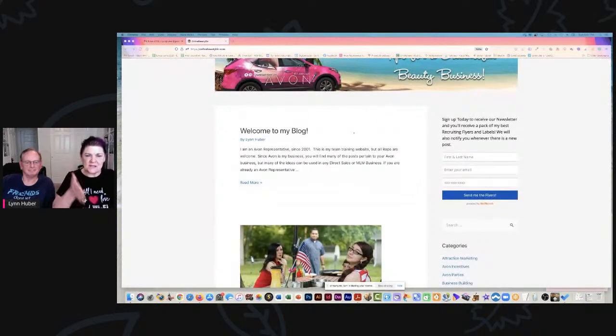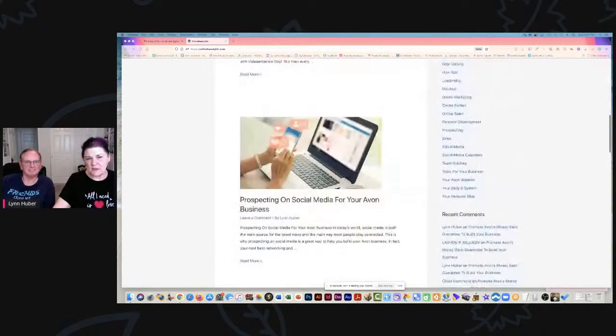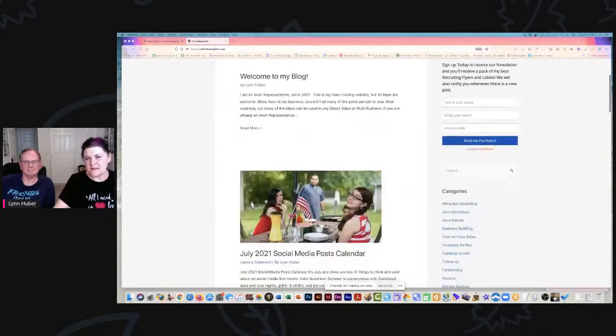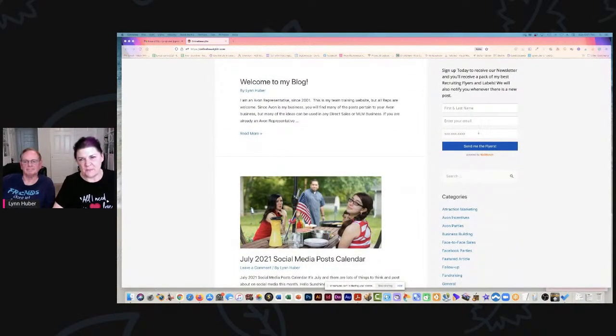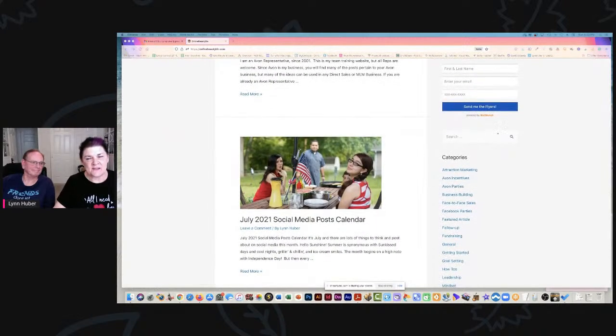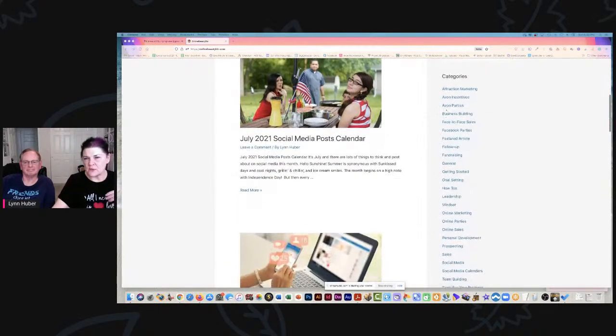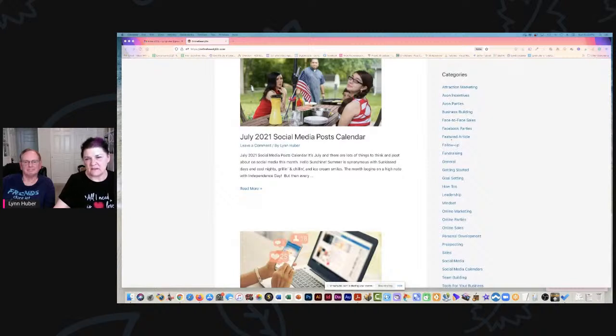On the left-hand side, you'll see the blog. There's about 6 posts here. On the right-hand side, this is called the sidebar. The first part is where you can sign up to receive emails from me if you want to. Underneath that is a search, so if you want to know how to do something, you can literally search for anything in here. Just type it in, hit enter. Or there are categories, like Avon parties, business building, follow-up, fundraising, anything that you want help with. If you click on these categories, any post that's tagged with those categories will come up.